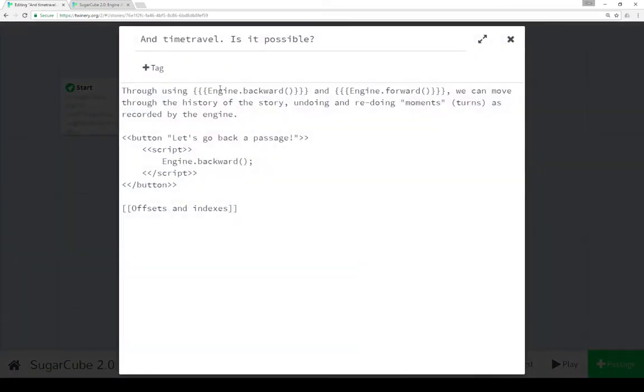As I mentioned, engine backward or engine forward sends you either backward or forward through time as recorded by the engine. Here I had a button macro wrapped around a script macro, and within the script macro had engine backward, and in fact we went back a passage as recorded by the engine. Now remember, if you use other functionality like engine play and use the option to not record something, you can effectively not have it be part of the history, which is where engine backward and engine forward just work on whatever was recorded in the history of the story.